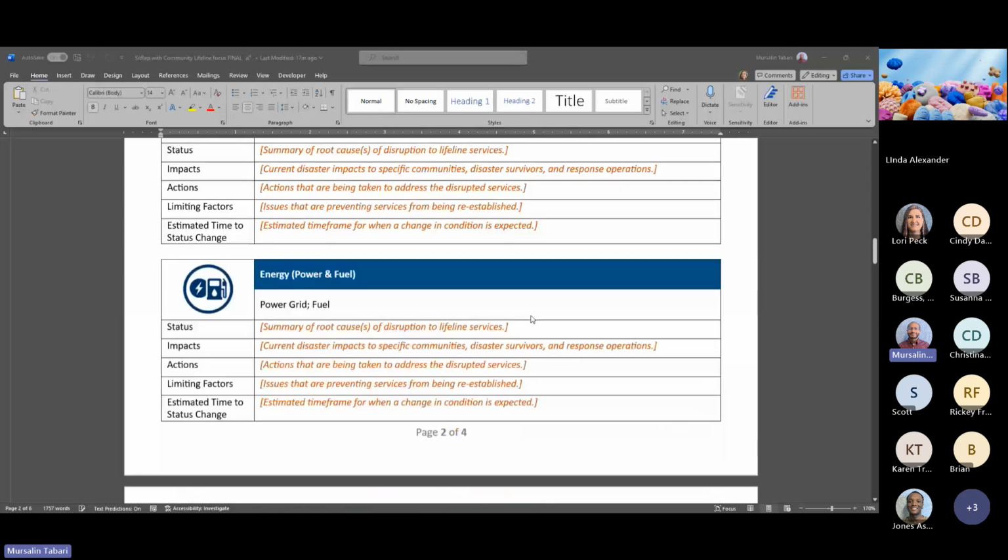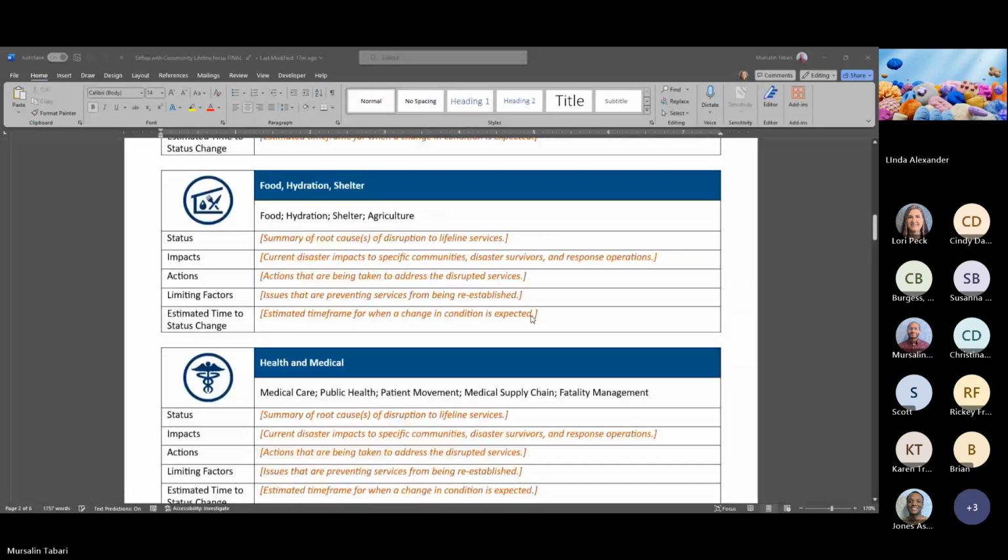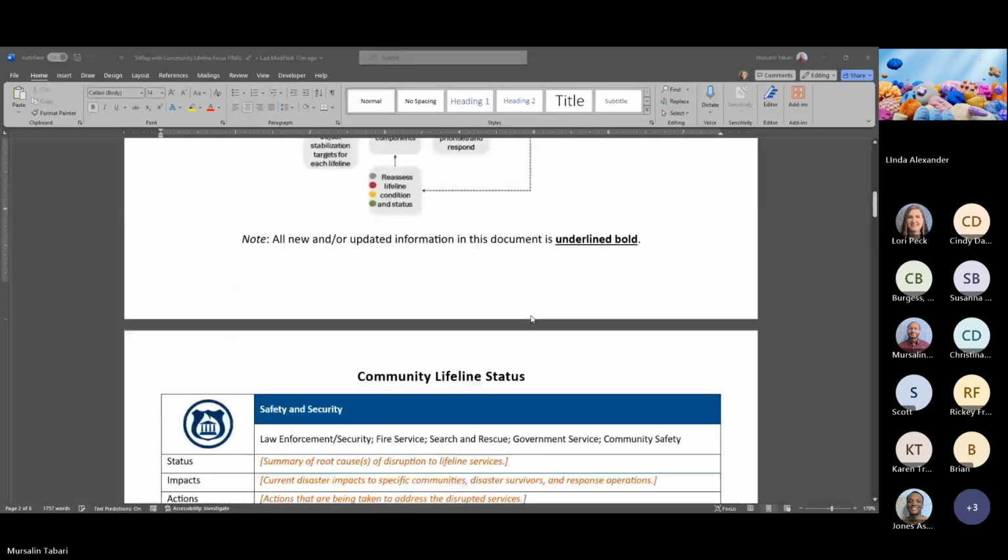Can everyone see my screen here? Yes, we can see it.